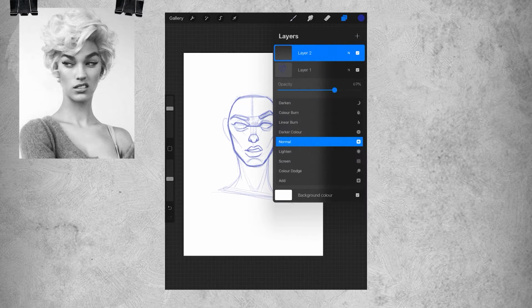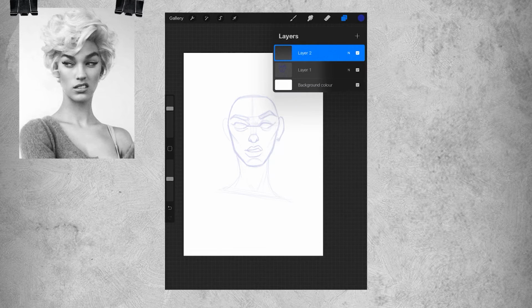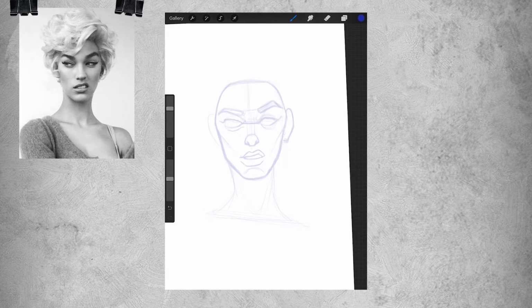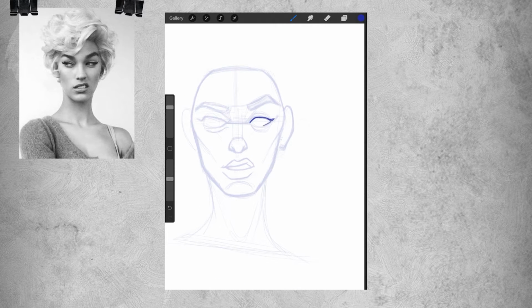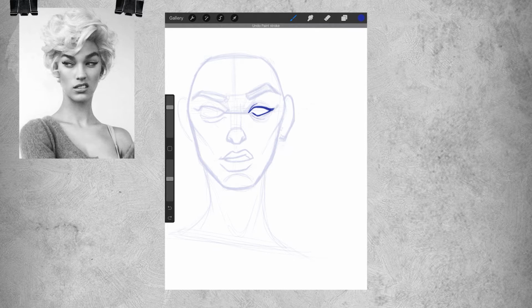I then lower the opacity before creating a new layer on top to clean up my rough sketch, using two fingers to create a pinch or stretch gesture to zoom in or out of my digital canvas. If you are having trouble getting to this stage, try to familiarize yourself with your subject matter. Studying and analyzing the face will greatly help you in your drawings.